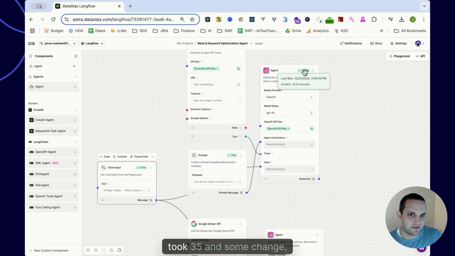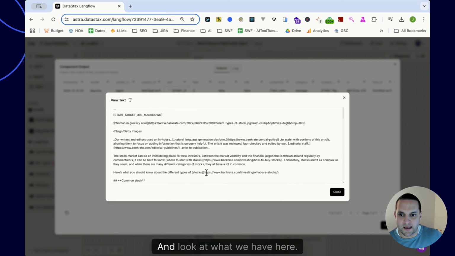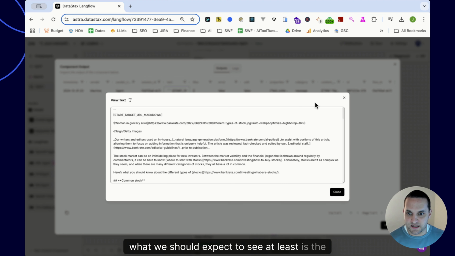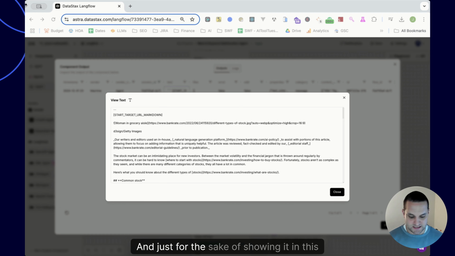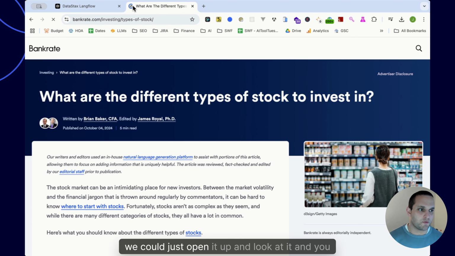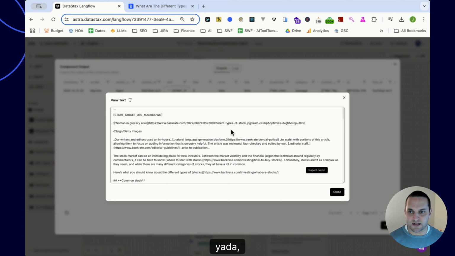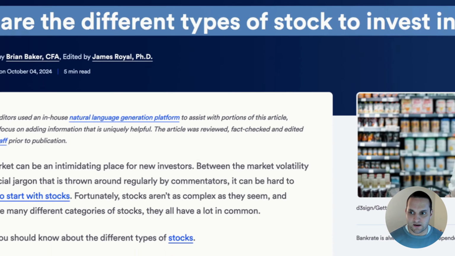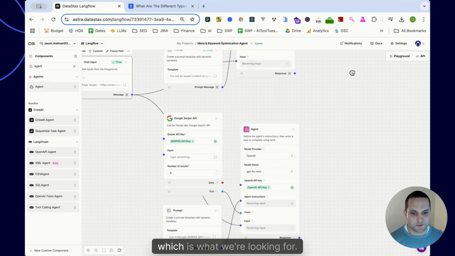So you can see right here it took 35 and some change seconds to run. You can open up the response and look at what we have here. So what we should expect to see at least is the content for this Bankrate page. And just for the sake of showing it in this demonstration, we could just open it up and look at it. And you can see what are the differences to invest in, our writers, yada, yada, yada. And you see the same things. It starts with our writers are in-house, our writers are in-house. So it does in fact pull in the main content of that page, which is what we're looking for.